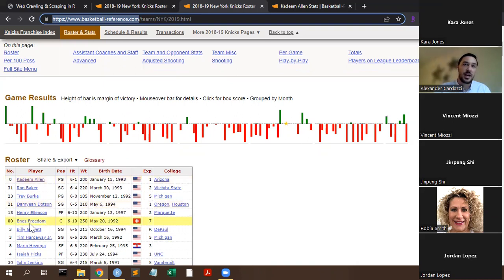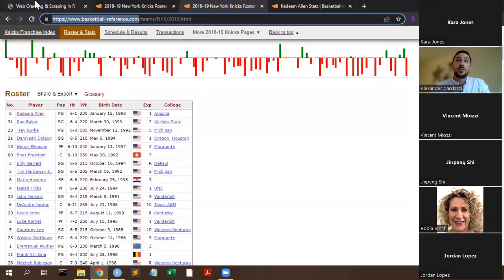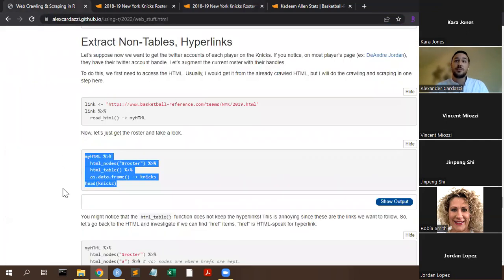So for example, this guy, Enes Freedom, he changed his last name. His last name is not actually Freedom, or was not Freedom rather. And he maybe went to college, but he's a foreign player, so they don't count it. You can see here he's from a different country. So that's how you would grab that information.